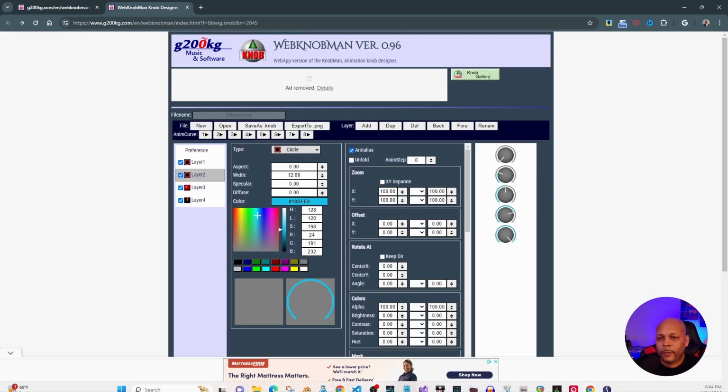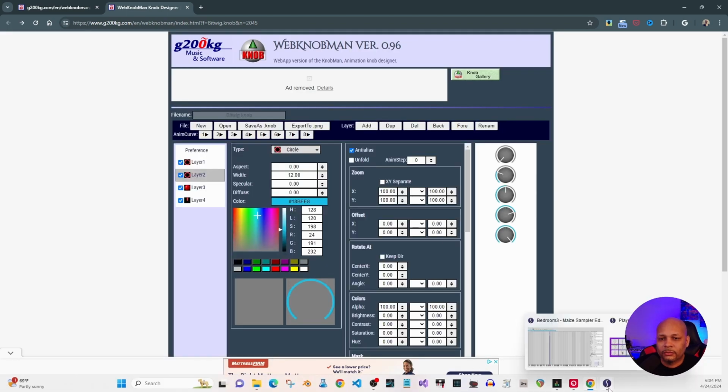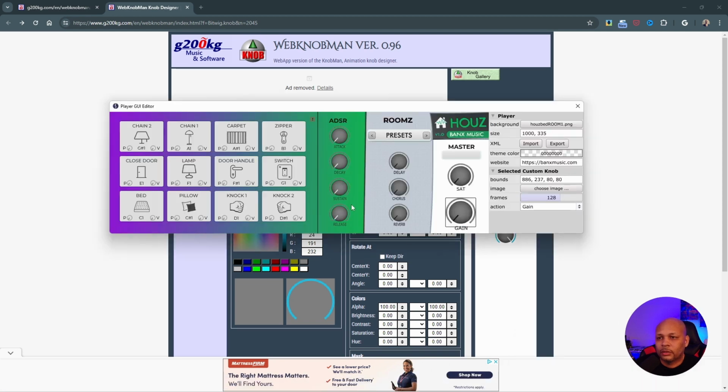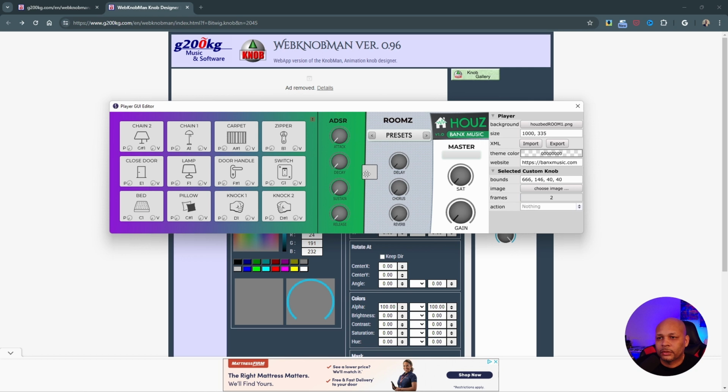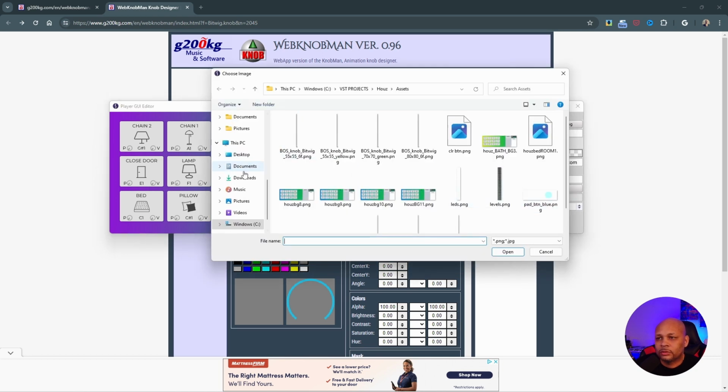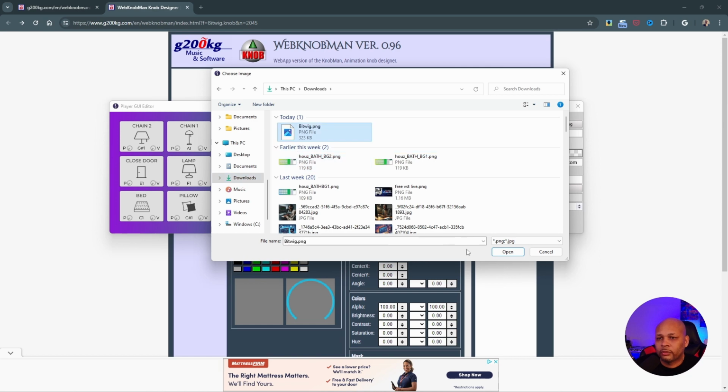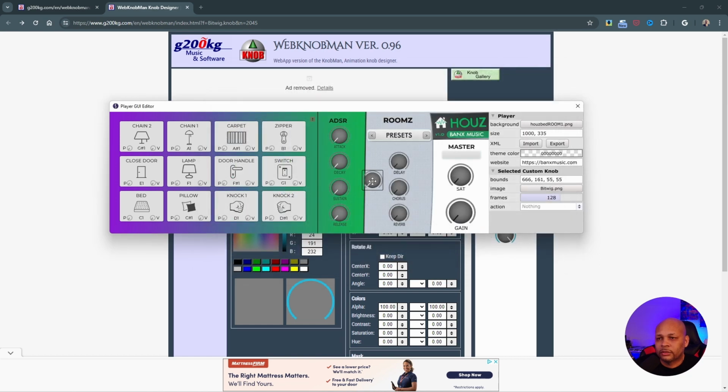All right, so then close that out. I'm going to go back to my project, and I'm just going to add a custom knob. I'm not going to mess up my project. And then I'm going to choose image, go to my downloads, grab that one we just did, and there it is. That's that image. And it automatically picked up how many frames it is.